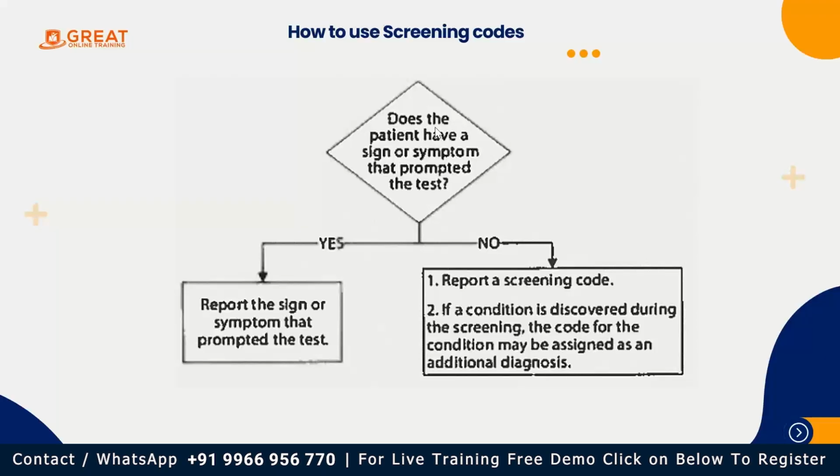First, you need to ask yourself one question: does the patient have a sign or symptoms that prompted the test? If the answer is yes, then report the sign or symptoms that prompted the test. If the patient presents with signs and symptoms, in that case you have to use signs and symptoms. But if the patient does not present with any signs and symptoms, in that case you have to use the screening code.